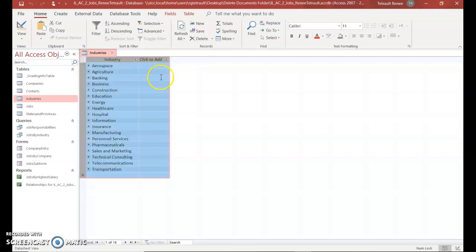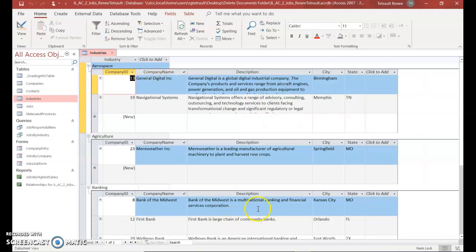And then they all have plus signs next to them, and it doesn't matter which one you select, but it'll open up what's under every single category as subcategories. So it doesn't matter which one you click. And it opens all of them. So you can see aerospace, agriculture, banking, they have sub data sheets.